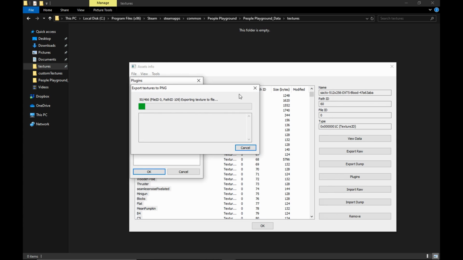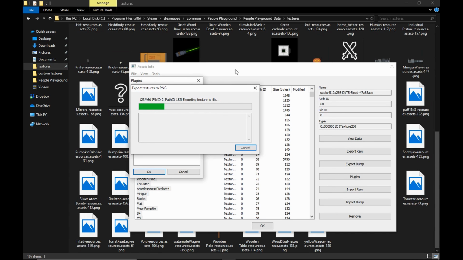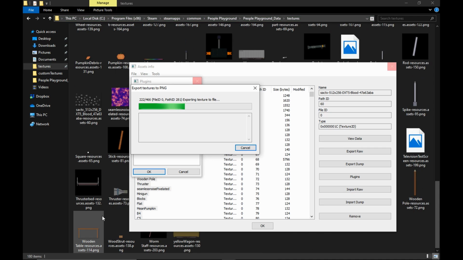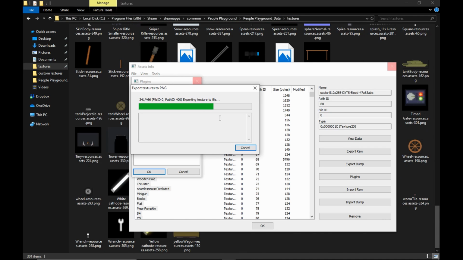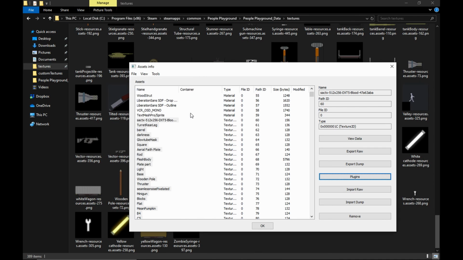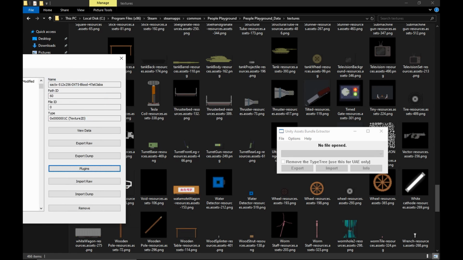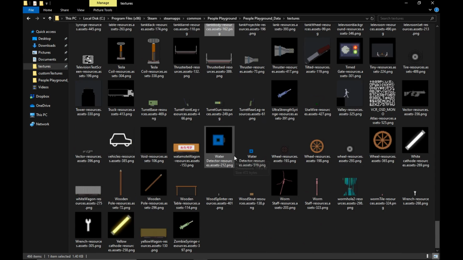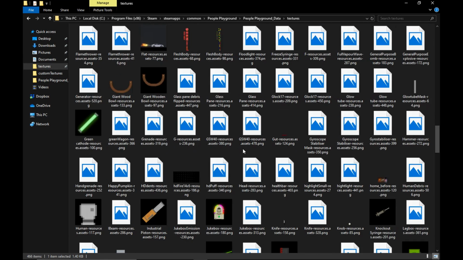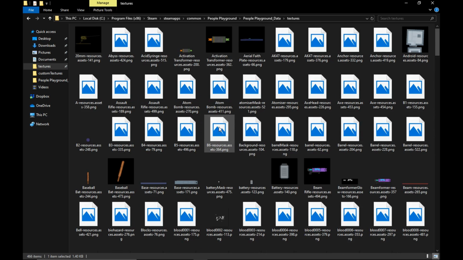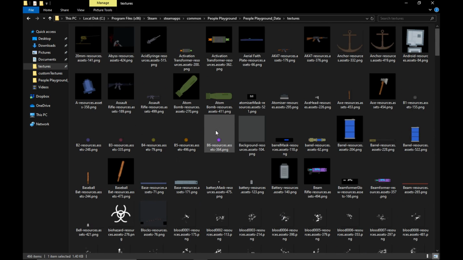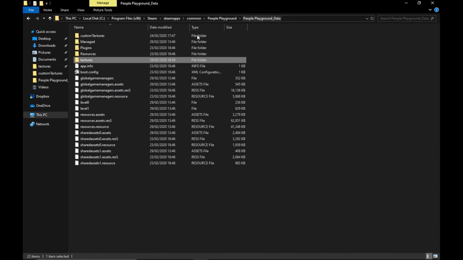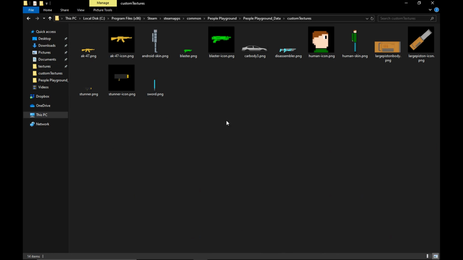You can make a folder named textures and then do it here. As you can see, it exports it, and there you go. This is all the textures right here. Yeah, these are all textures. Now you can also modify those textures, and I just did some custom textures here.